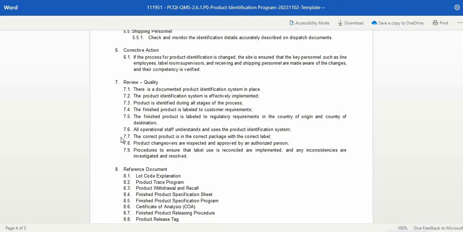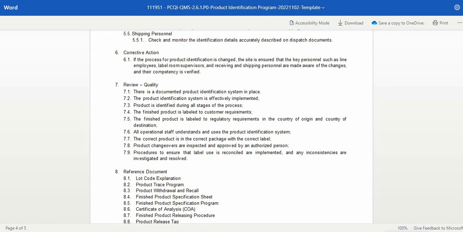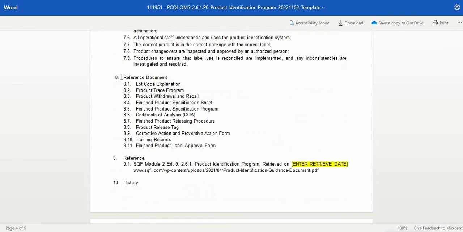7th, the correct product is in the correct package with the correct label. 8th, product changeovers are inspected and approved by an authorized person. And procedures to ensure that labels are reconciled are implemented and any inconsistencies are investigated and resolved.